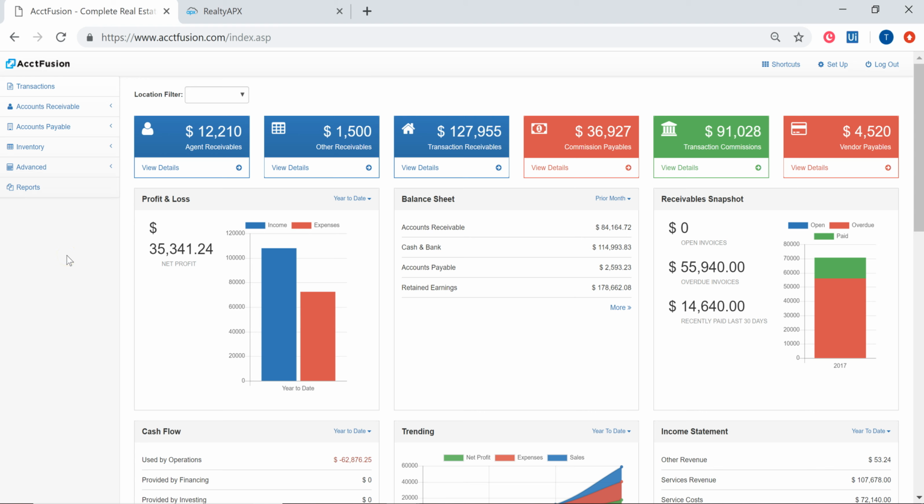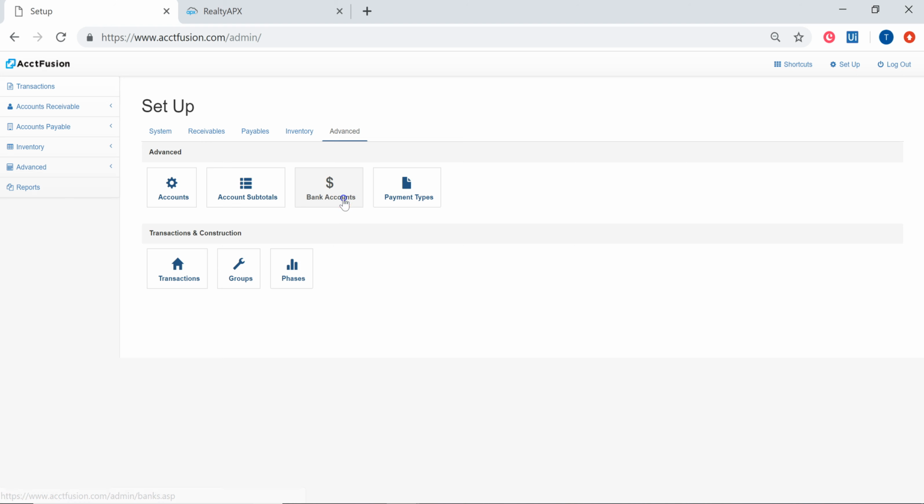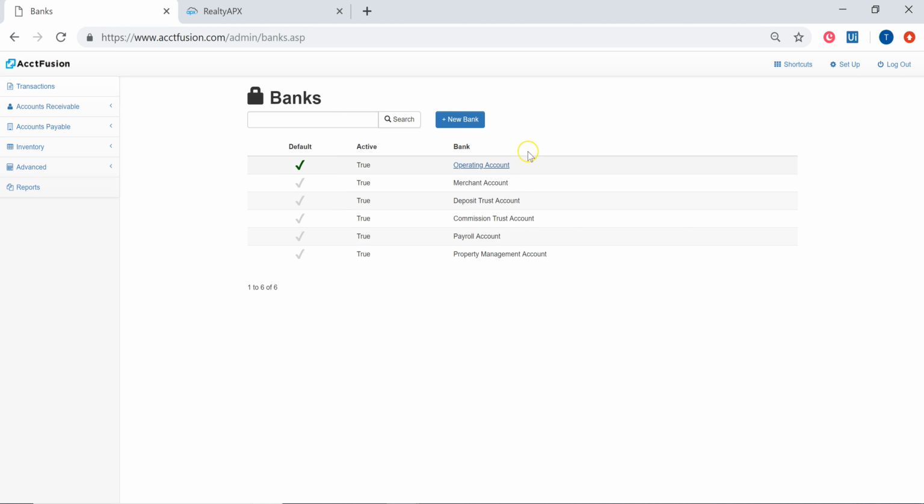There's a couple of things that you're going to want to do before you get started. First, we want to go to our setup, then go to advanced, and then go to bank accounts. In this scenario, people have a separate deposit trust account that the check they receive from a buyer will go into. It won't go into the commission trust account, but rather the deposit trust account. So you want to make sure that you have that bank account ready to go in your bank setup.